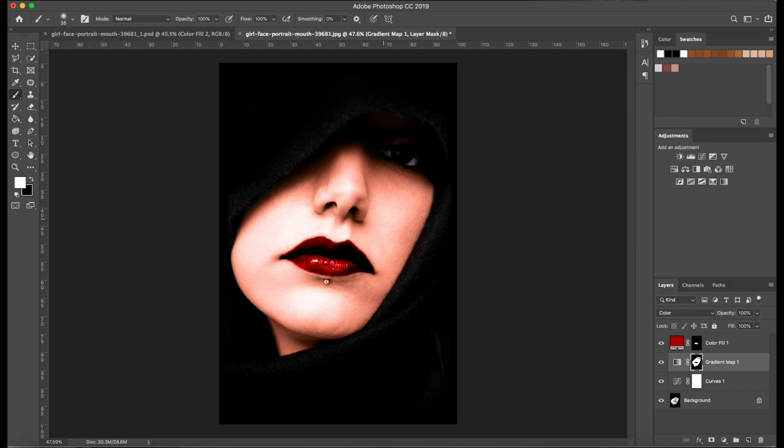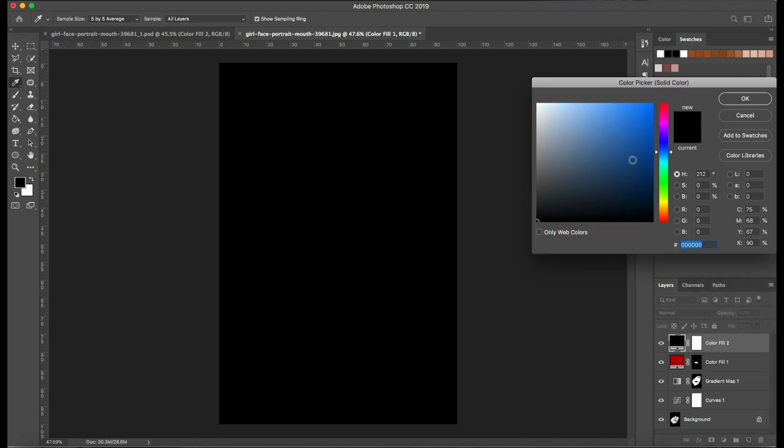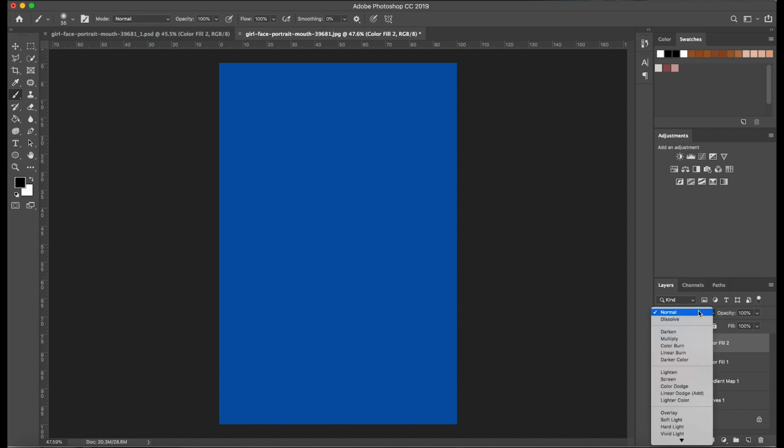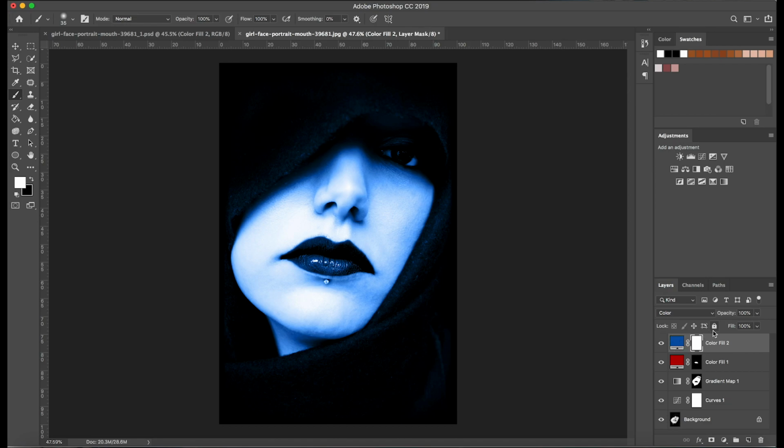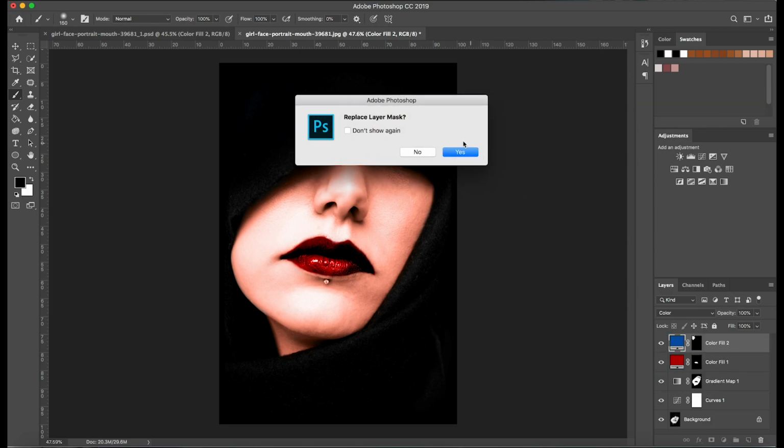Now the face is almost done. We can color the clothes by using a solid color adjustment layer again. Then choose a different color and hit OK. Then again go to the color blending option. Select the layer mask and hit Command I to invert the mask, and then choose the brush tool. Make sure the color is white and then start painting over the cloth. Or you can copy the mask from the gradient layer by holding the Option key and dragging it over this layer.